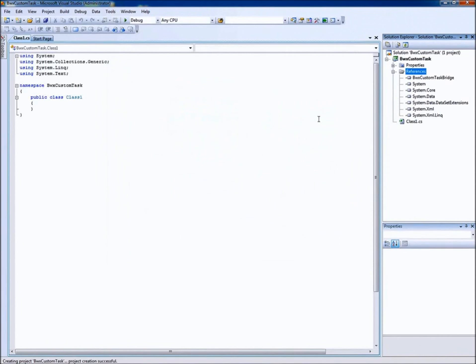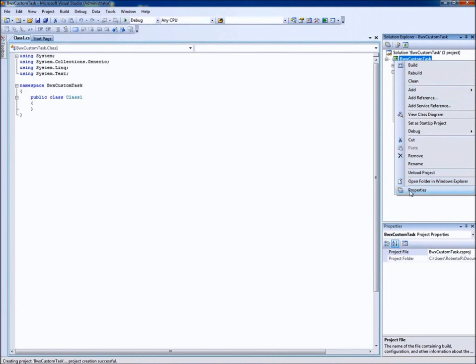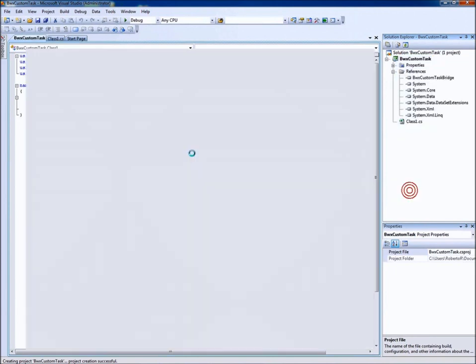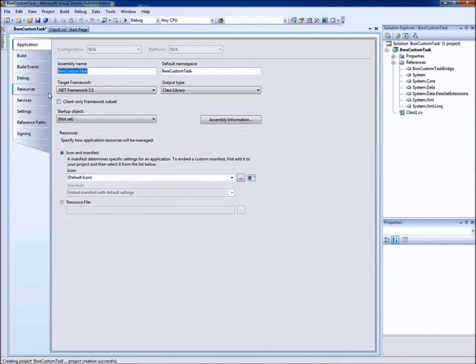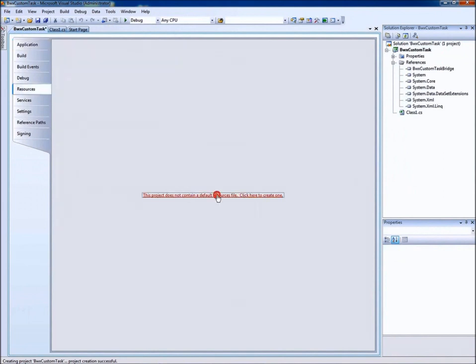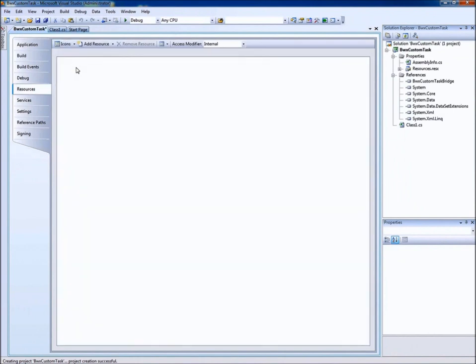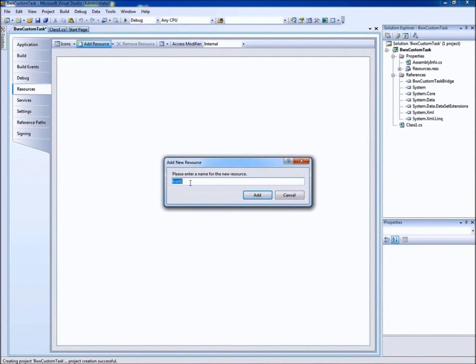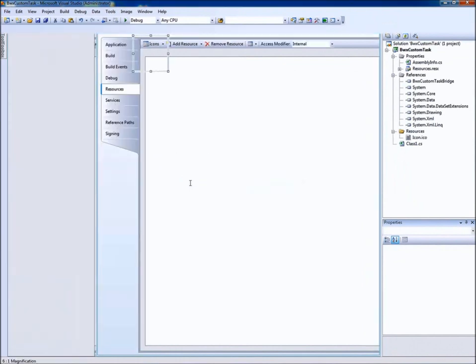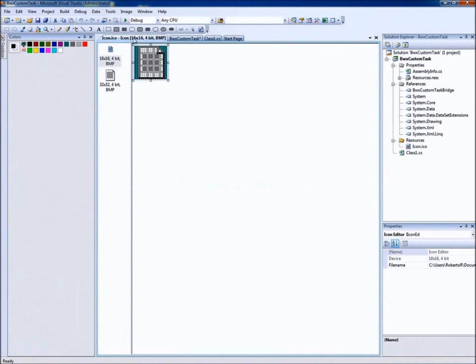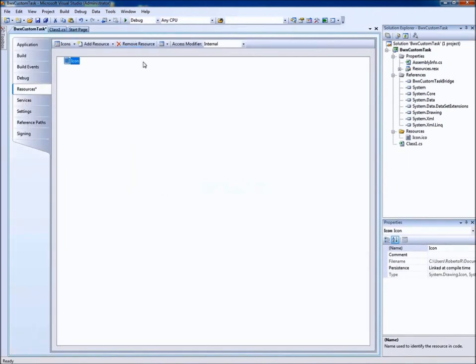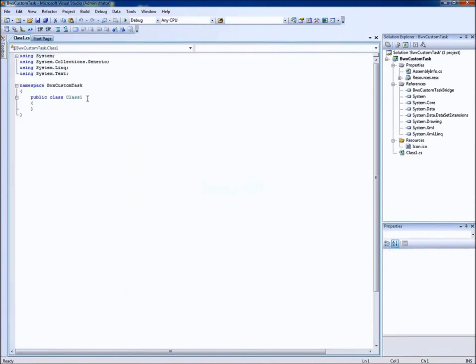The second thing you may want to do is to add a default icon to your DLL. We will need this later. So you can go into Resources, add a default resource file. From here select Icons, add a resource. You can just call it icon. And you can customize this if you want, or you can leave it as is. We save this and we go back to our class.